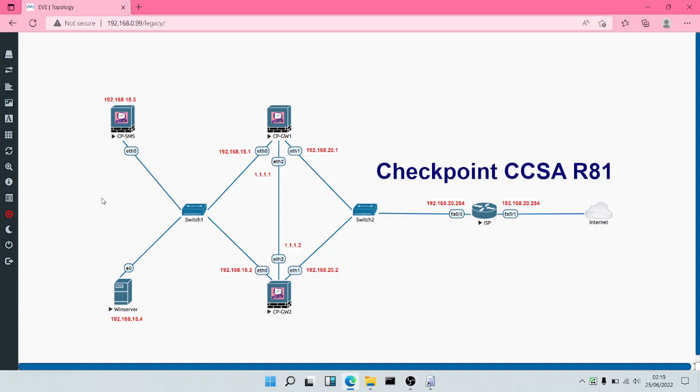Welcome to the Checkpoint Certified Security Administrator course. In this particular module, we are going to take a look at data loss prevention. With data loss prevention, you can mitigate the leakage of sensitive information in the organization.